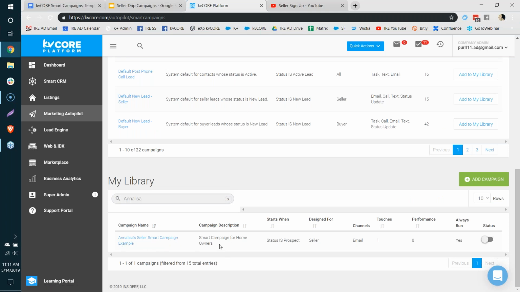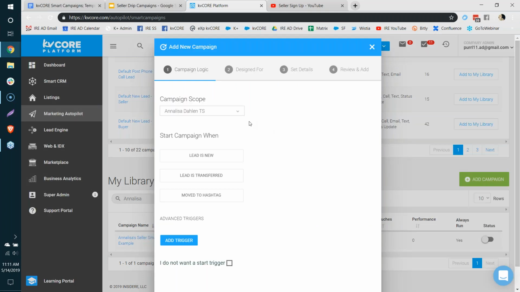And we can see so far, I have a smart campaign for homeowners when they're a prospect seller, and it's going to go out through email so far. So I just have one touch built in so far. Now, if I wanted to create another campaign, I can just click this little green button here on the top right of my library. And this is where I can start defining how I want things to trigger.